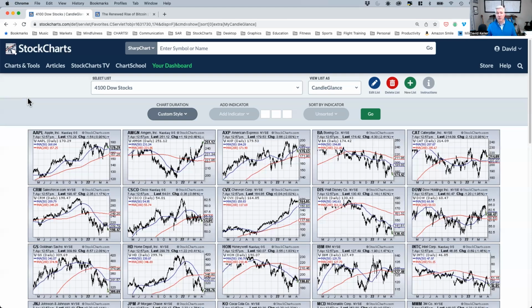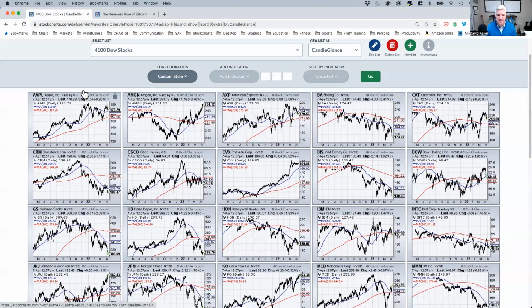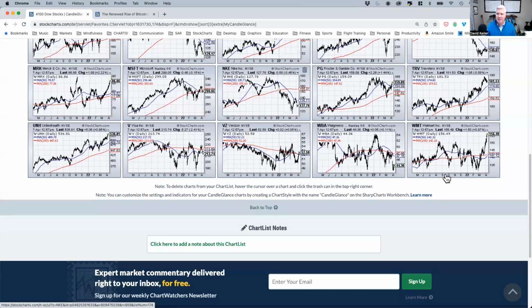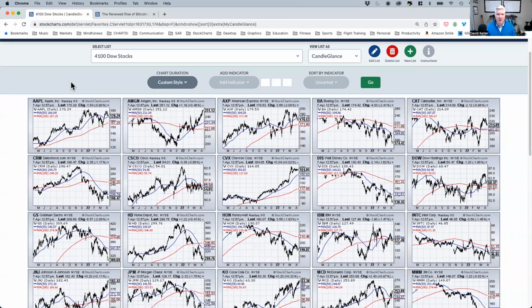When you first look at it, it's going to show the charts in the order of the list. So I'm starting with Apple. I just have these in alphabetical order from Apple down to Walmart, alphabetically by ticker. And you'll notice if you bring up the CandleGlance function on your chart, your charts may look a little different.